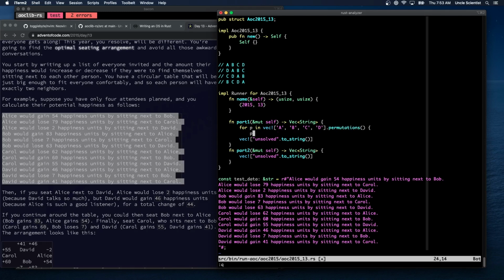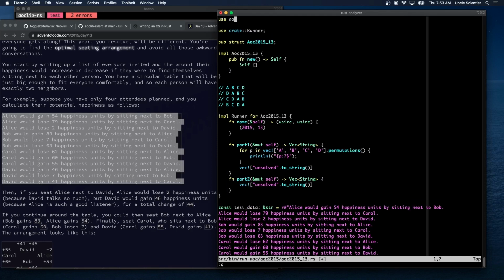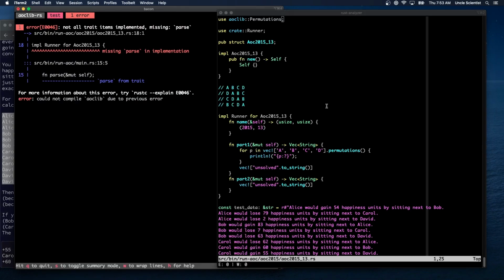Permutations. Println P. I might have to debug that out. Right? And that's all I need to do if I just say use AOC lib permutations. And we got an error. What's the error? Oh, missing parse.